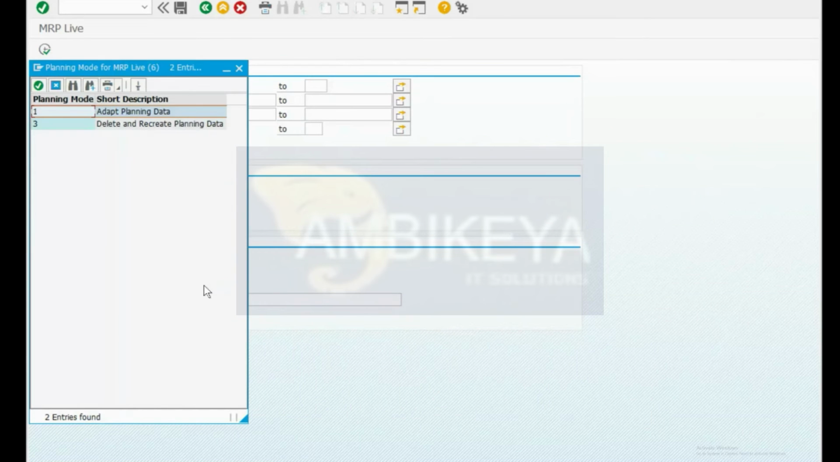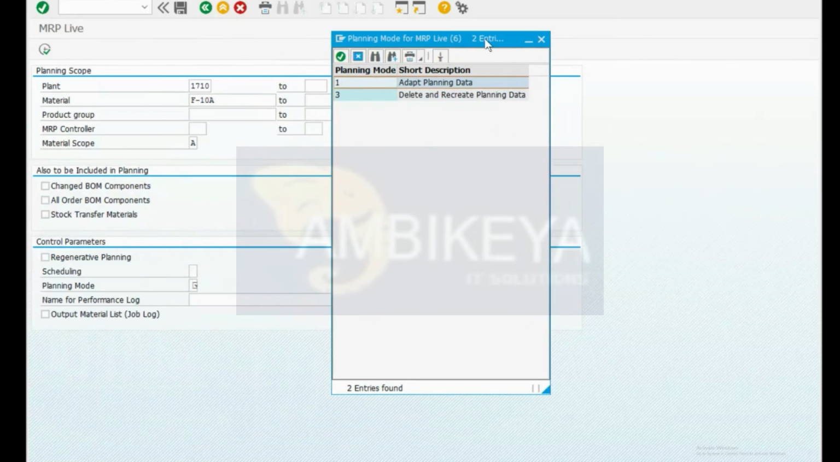And here you have something called planning mode. In planning mode, we have two different options. One is adapt planning data, which is, whatever today you are running an MRP and the system has proposed a couple of planned orders and production orders. Tomorrow morning you think, okay, my planning data is not accurate, so I need to recreate all my planning. So what you can do is select three, so that it will delete all the planning that you have in the system and it will recreate.